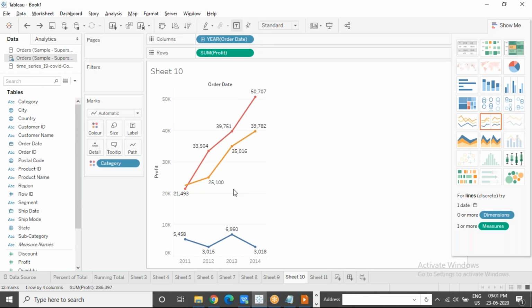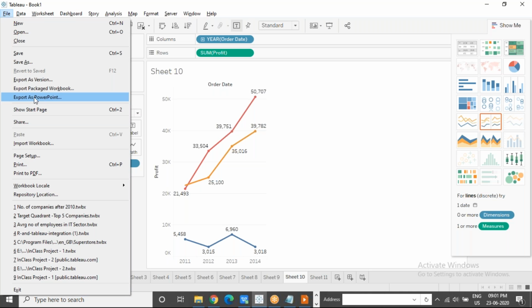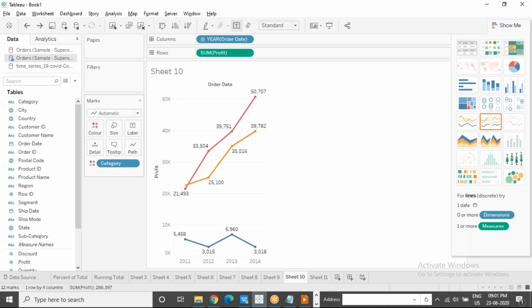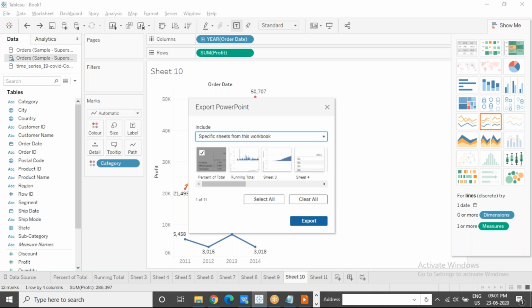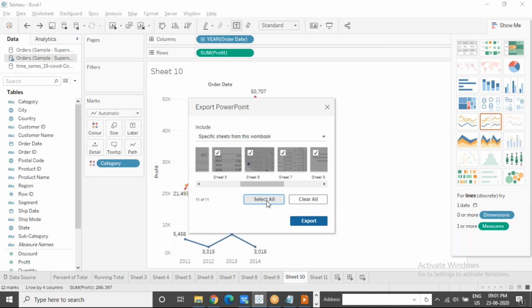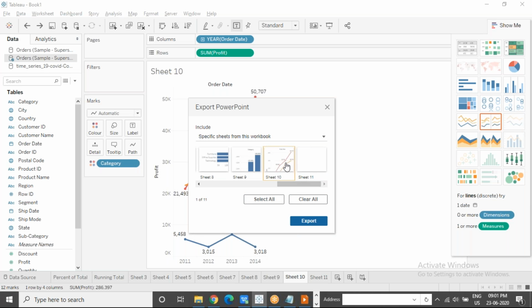Other static methods of sharing the work: when we go to the file option on the menu, there is an option called export as PowerPoint. When you choose that option, you can tell Tableau whether all the worksheets in the workbook are supposed to be saved in the PowerPoint or only that one particular view, your choice. If I want specific sheets from the workbook, I can select specific sheets to export, or I can say select all and export everything, or clear all and select only specific sheets. So let's say I want these two sheets to be exported.